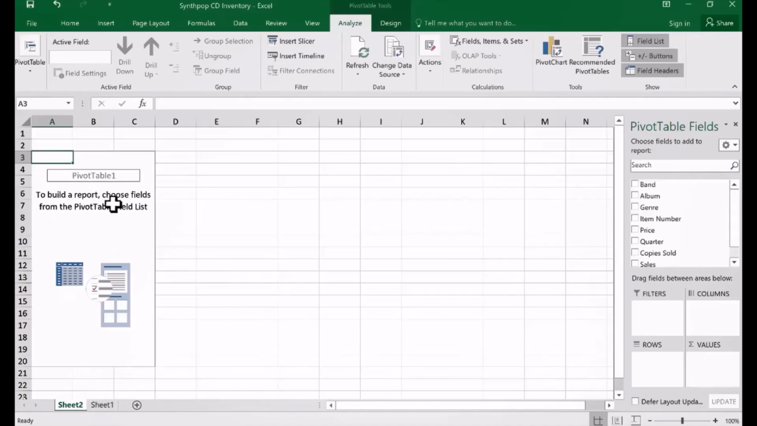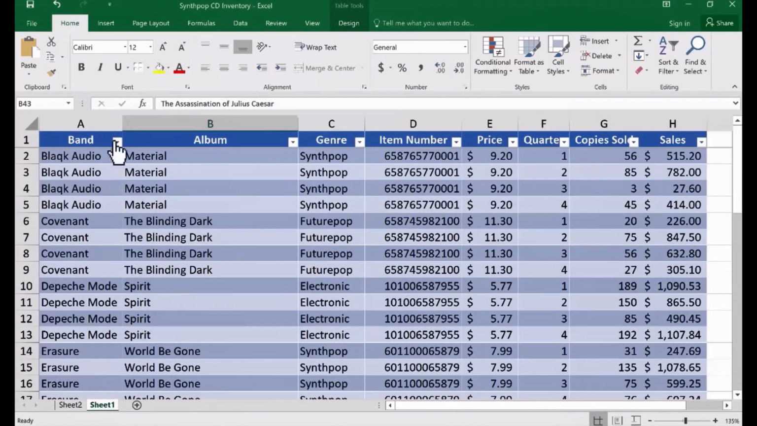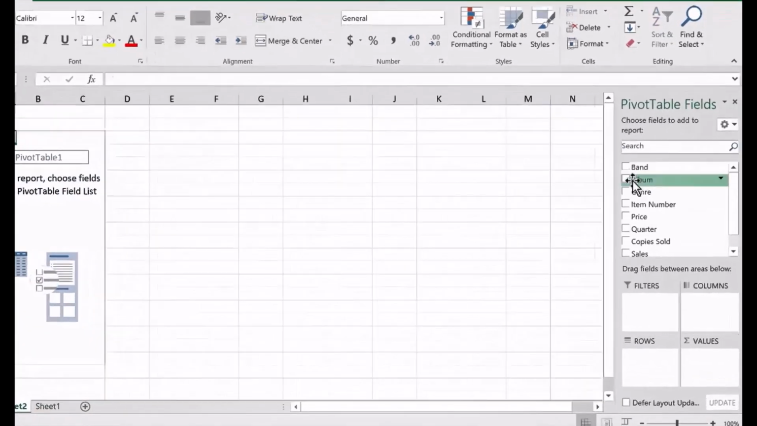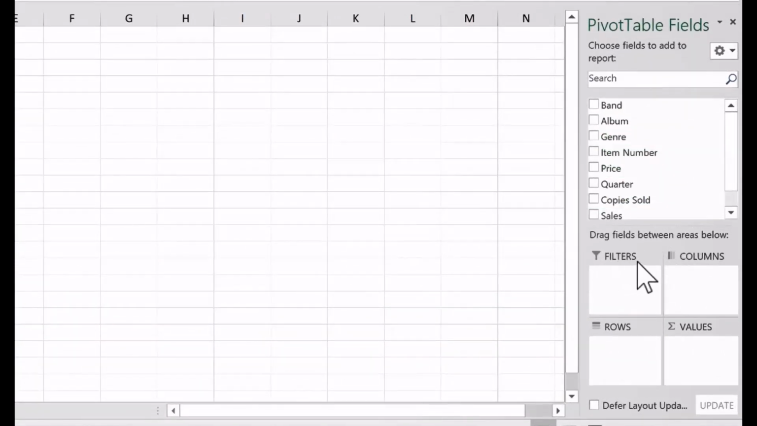and it gives me a little bit of instructions to build a report, choose fields from the pivot table field list. And that pivot table field list is over here at the right. You can see that a panel opened up on the right, and this is the pivot table fields panel, or pane. And what we have here is a list of the column headings or column titles that I had typed in this original spreadsheet. So band, album, genre, etc. And then down below, I have these four areas: filters, columns, rows, and values. And what this is for is Excel is basically asking me, in this pivot table report that I'm about to make, what do I want to be arranged in rows?